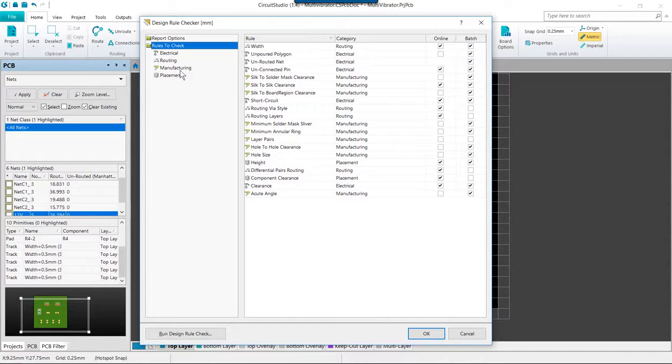For most rule types, there are checkboxes for online to check as you work, and batch for when we actually run the design rule check, which is done from the button down here below. We click to enable or disable the rules as required. Alternatively, we can right-click to display the context menu, and this allows you to quickly toggle the online and batch settings. We're going to do the batch DRC used on entry. And then once we have this set up the way that we want, we're going to go ahead and press the run design rule check button.